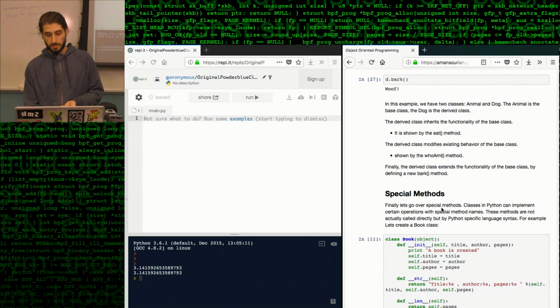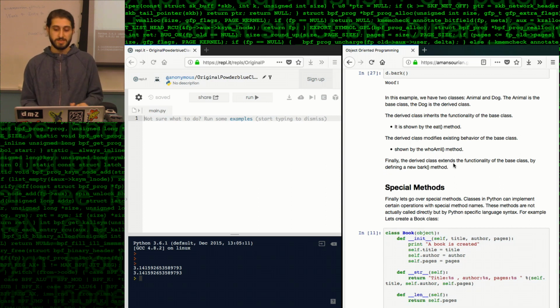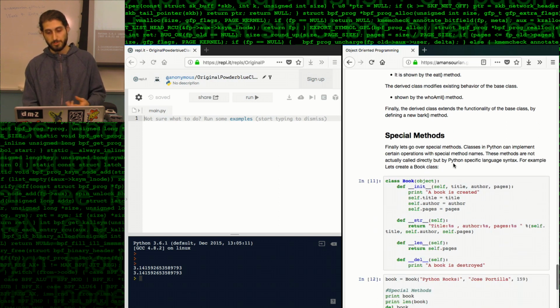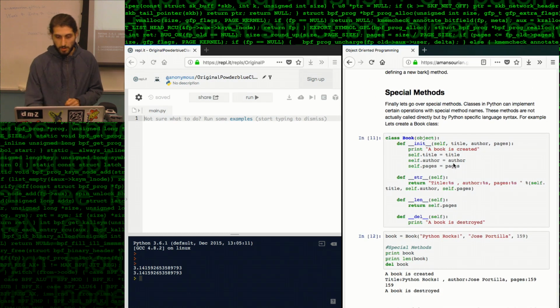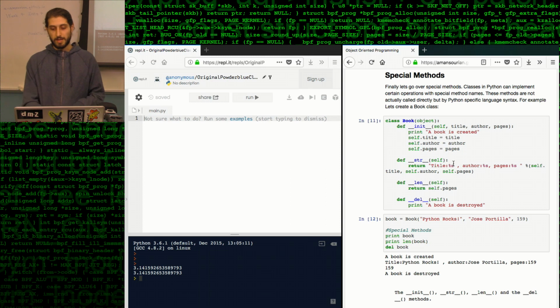All right, so over here as it says, the derived class inherits the functionality of the base class. The derived class modifies existing behavior of the base class as well. So those are two useful features of inheritance. And the last thing we're going to be going over are special methods. And we've seen things like this when we're talking about built-in methods for some of our previous objects. And these aren't actually called using the direct name that you give the functions. They kind of work in the same way as the initialization function, and they reference specific Python syntax.